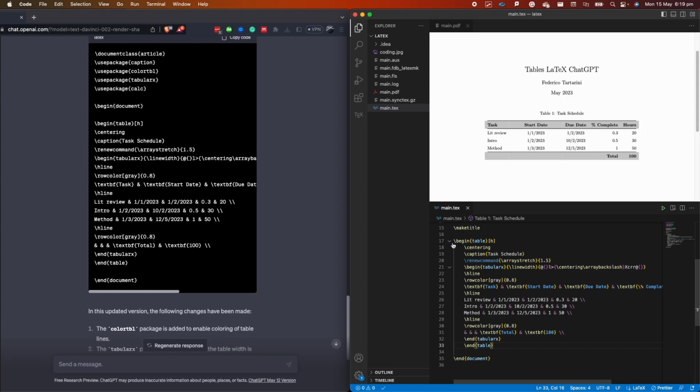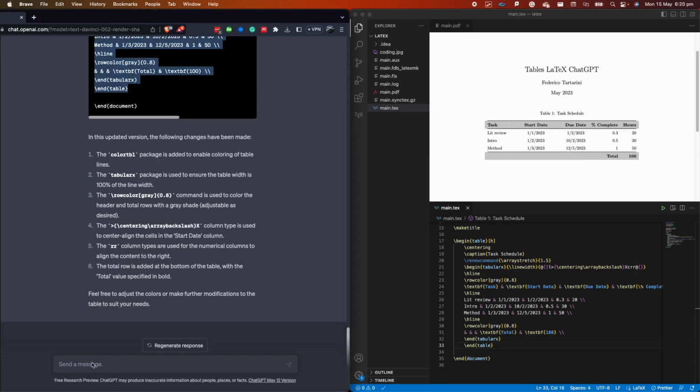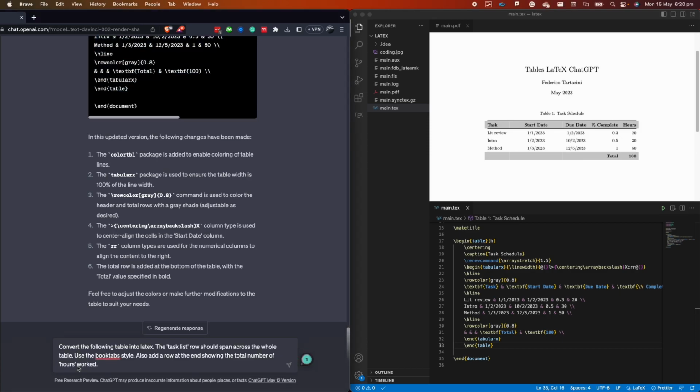You can also use the Booktabs style. Okay, so I'm going to show you exactly that in a second. So I'm just going to be using the Booktabs style inside ChatGPT. So let me write the prompt.